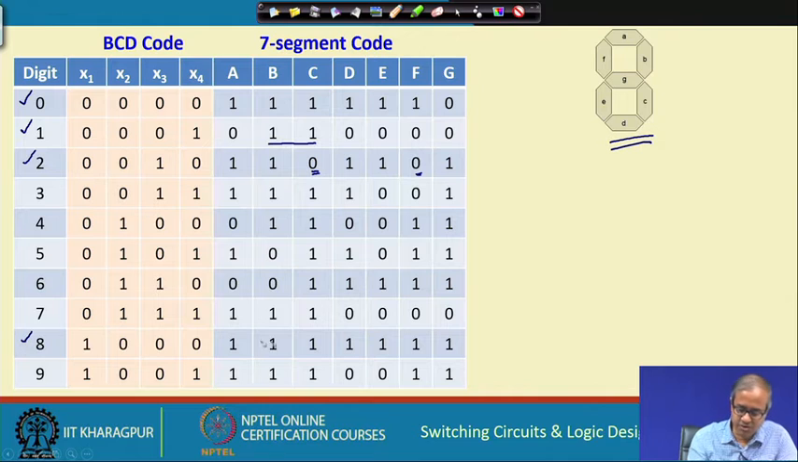Say for 8, all the segments should glow, all are 1. For 9, only E and D should be off, others should glow. So, it is easy to construct this table, right, corresponding to the BCD input code, exactly how I want to display it. So, you can just activate the segments, assuming common cathode display, that 1 means it will glow, 0 means it will not glow. Okay.